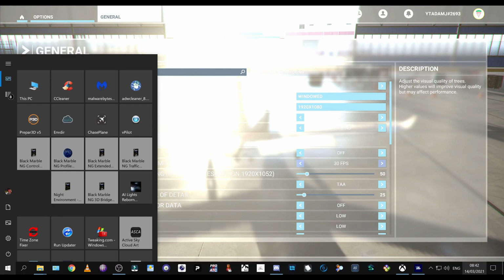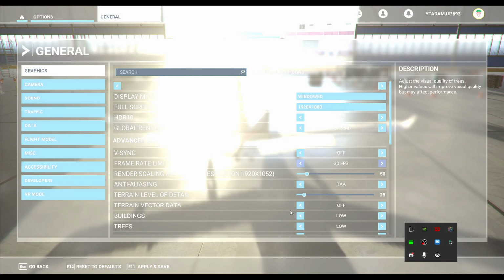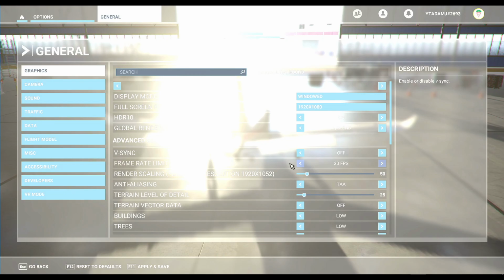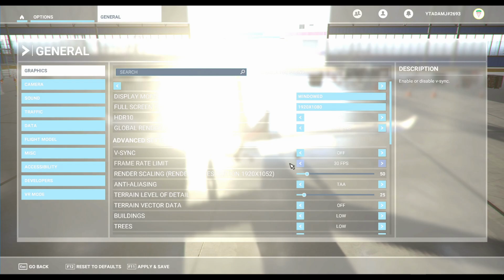Now, I have locked my settings in the NVIDIA control panel. So if we open that up, I will quickly run through those settings with you. Now, I'm a firm believer in locking frame rate to 30 for flight simulation. I think it performs way better because you can also increase your graphical detail. If you try and render at 60 frames, your PC effectively is having to work twice as hard compared to doing it at 30 FPS.